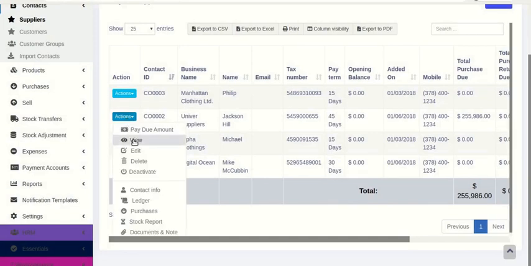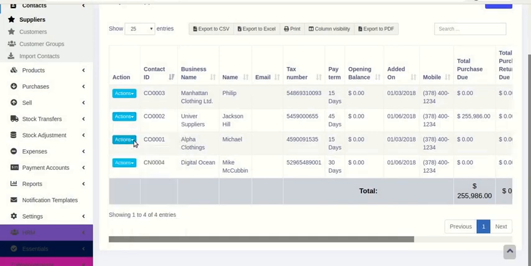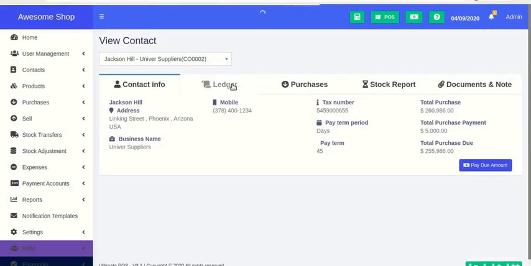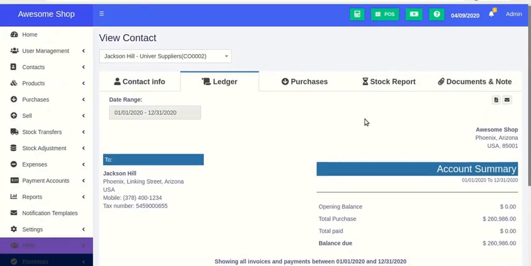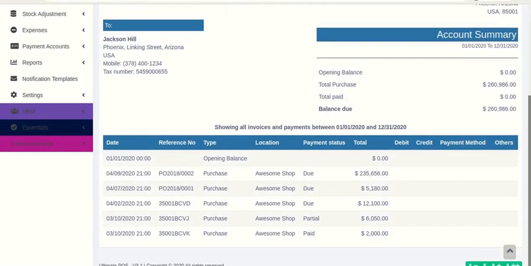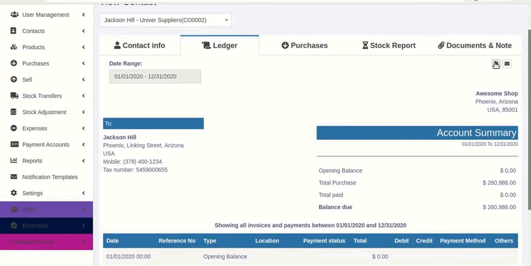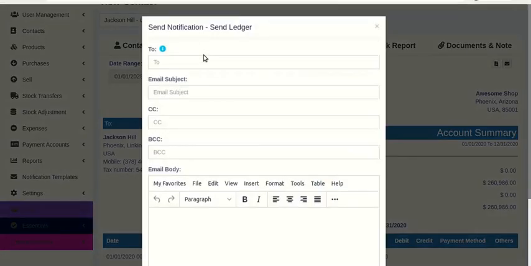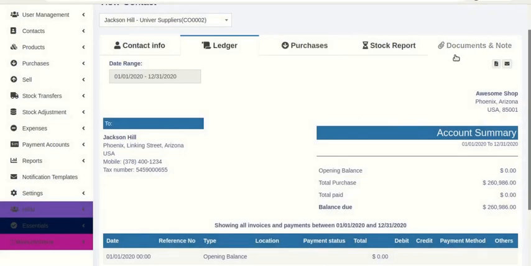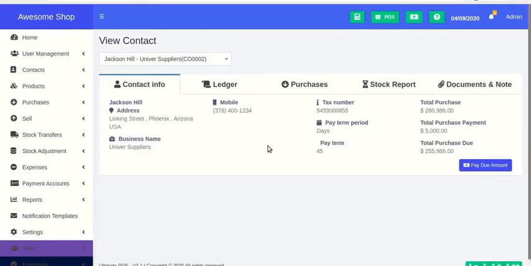I can click on the actions and view this particular supplier. In this view I can view the ledger for this particular supplier. I can see all the details of this ledger. I can download the ledger as a PDF, or I can also email this particular ledger to the supplier or anyone to whom I want to email. Here I can see all the different information for the supplier. You can change the supplier from here.